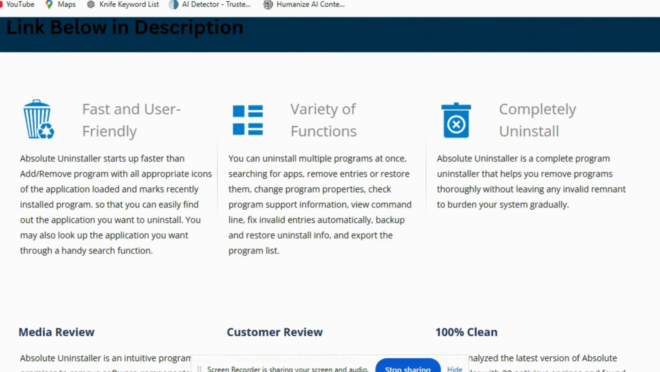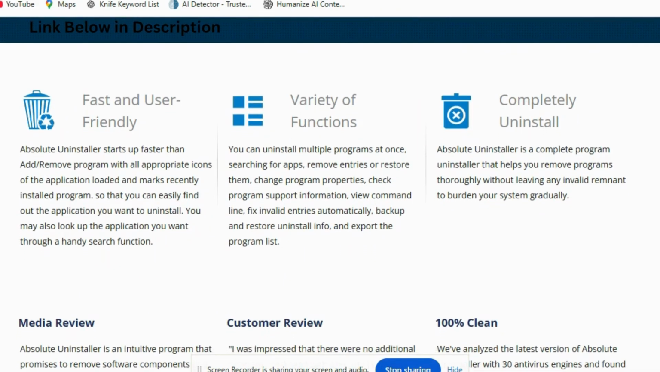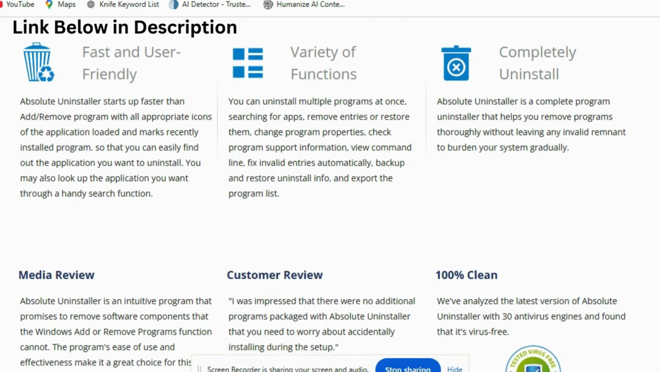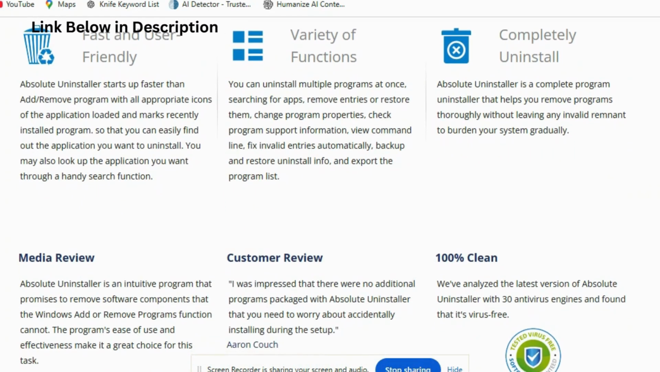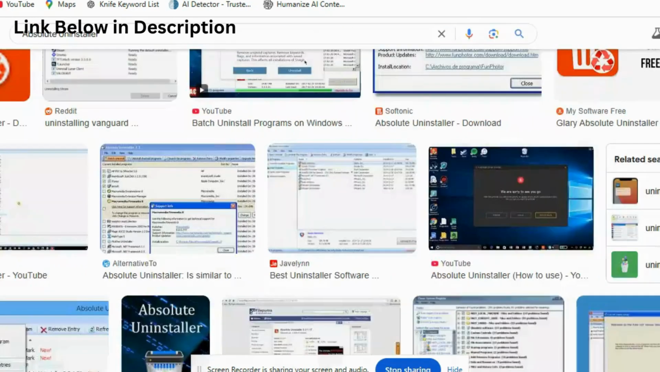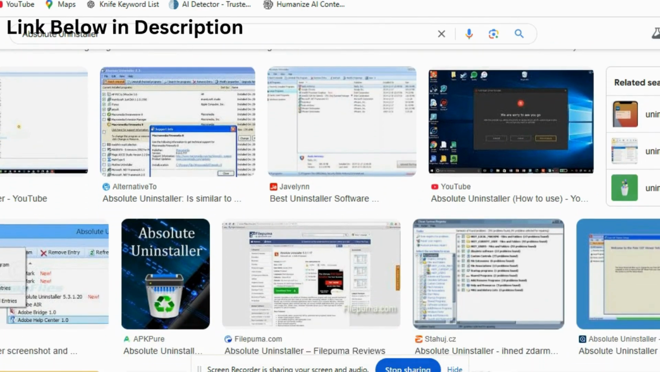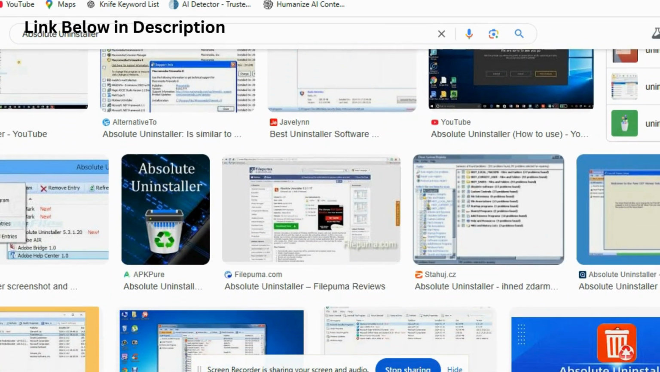Whether you're cleaning up old programs, removing stubborn software, or ensuring a complete uninstallation, Absolute Uninstaller is an effective and reliable solution. Its advanced removal features, batch uninstall capability, and thorough cleanup make it an essential tool for maintaining a fast, efficient, and organized computer system.